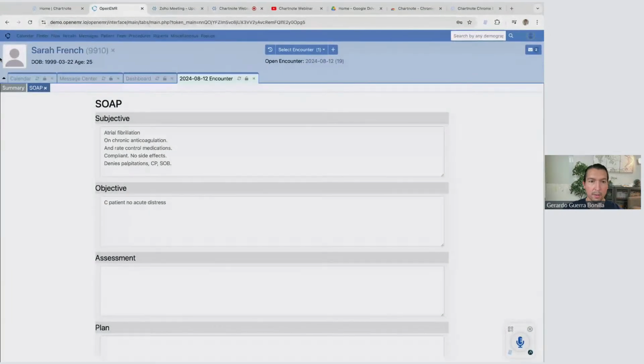Let's turn on the microphone. Lungs are clear, period. Excellent. So you can insert voice commands. It's pretty much Dragon. We have pretty much the same capabilities.